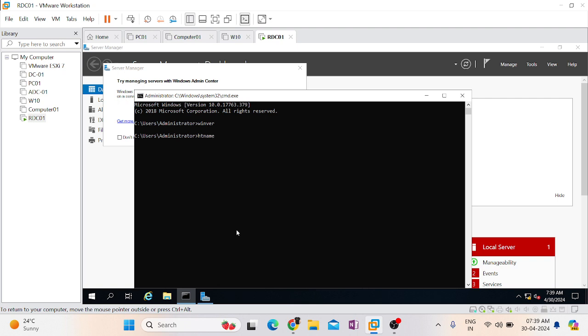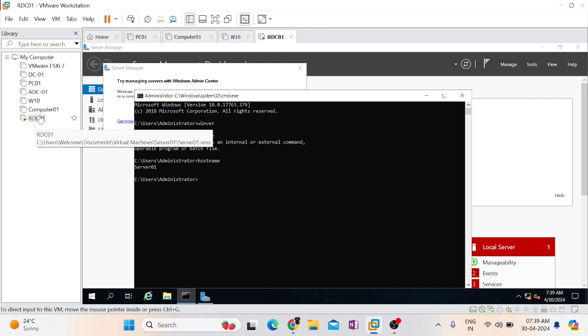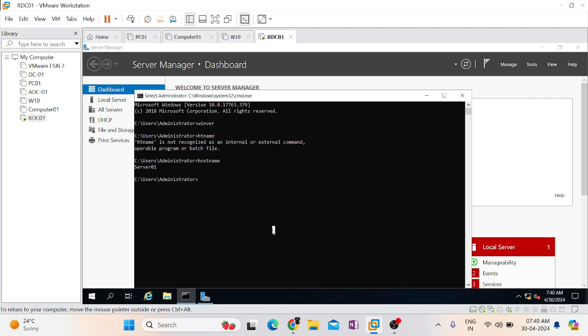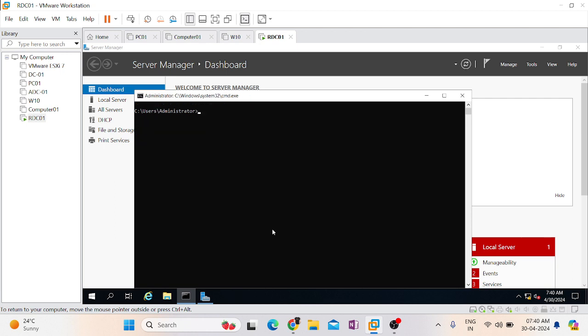Let me check what the name is. If you type a command called hostname, you will see the name of the computer. And if you look here, inside the operating system, my computer is named server 01, but in the VMware console, my virtual machine name is RDC01. So I will keep consistency, hence I will rename this computer to the same name which is visible in the VMware console. Hostname, this is my server 01.